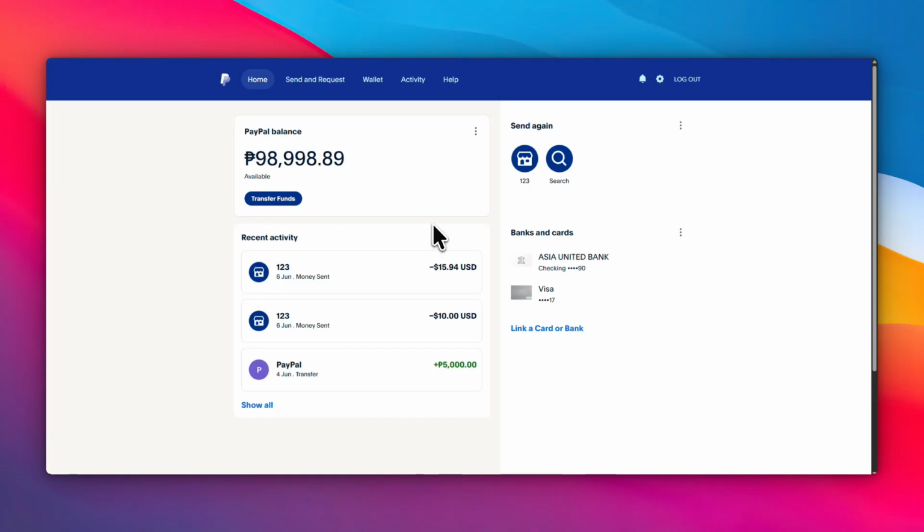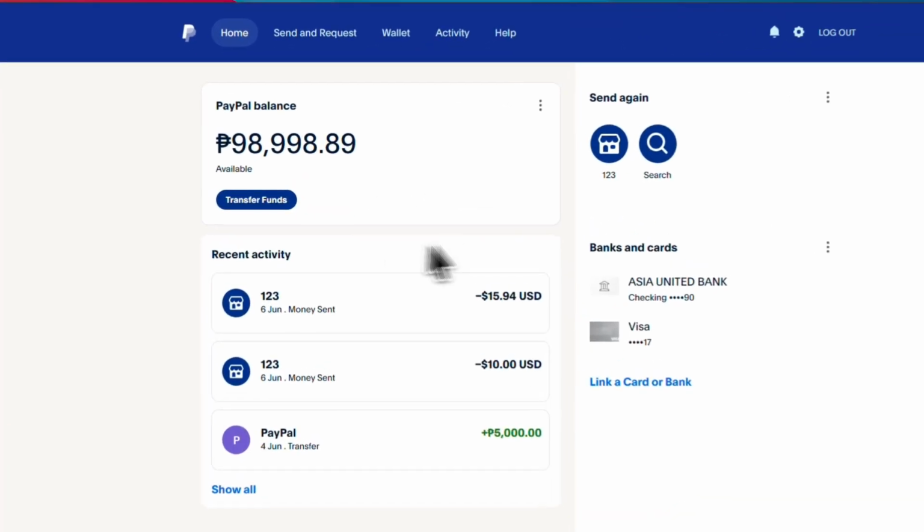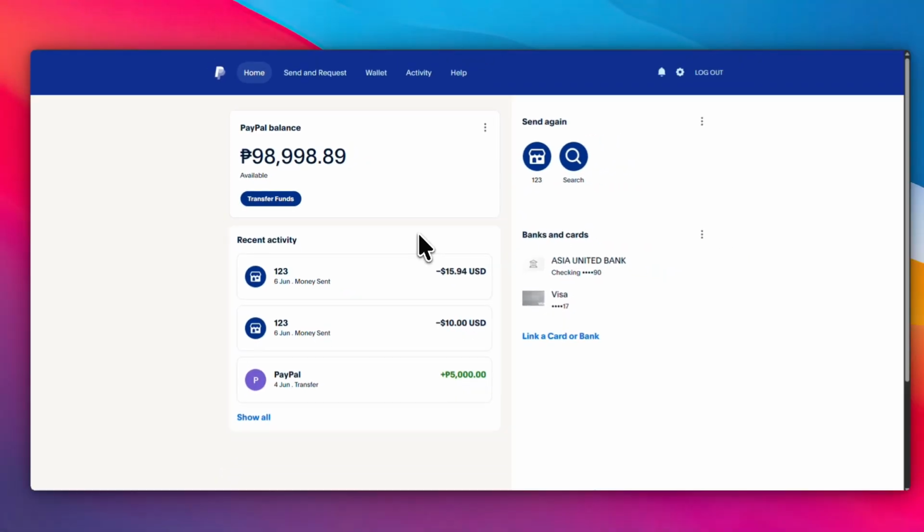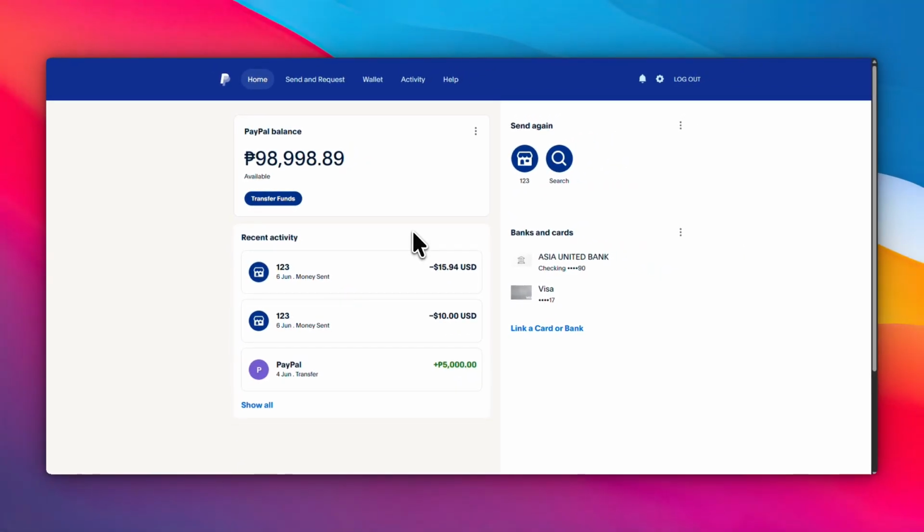In today's video, I'm going to teach you how to check PayPal activity log. If you want to review recent transactions on your PayPal account, the process is very simple and only takes a moment. This is useful if you want to confirm a payment, check for incoming money, review purchases, or just keep track of the activity on your account over time.